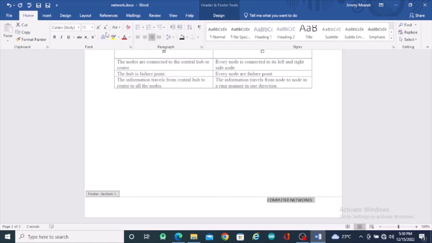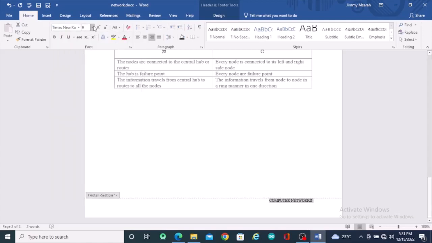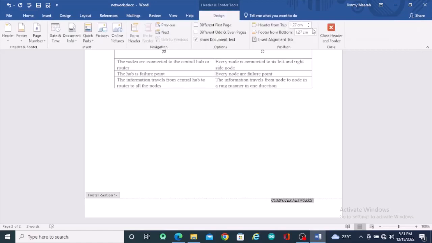So font size is 9, so we put it 9. We have not been told if it is Calibri, but I just like Times New Roman, but they have not specified. And then you put italics. Mind you, if it should be underlined, or bolded, you should highlight the work. Then after you finish that, come to design, then close header and footer. Many people forget to close header and footer, so you close it.